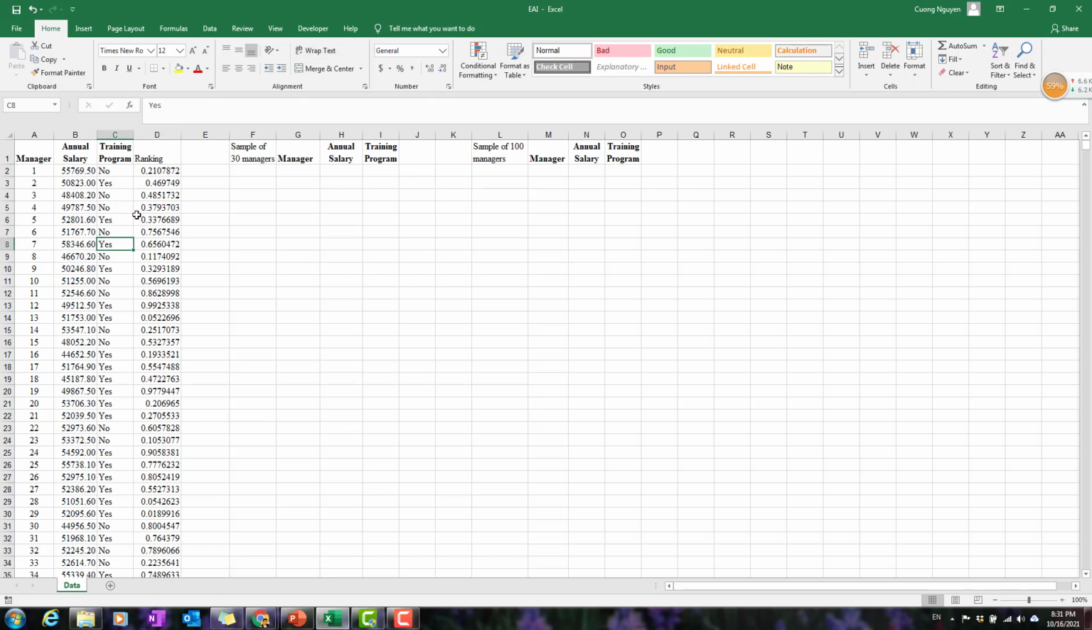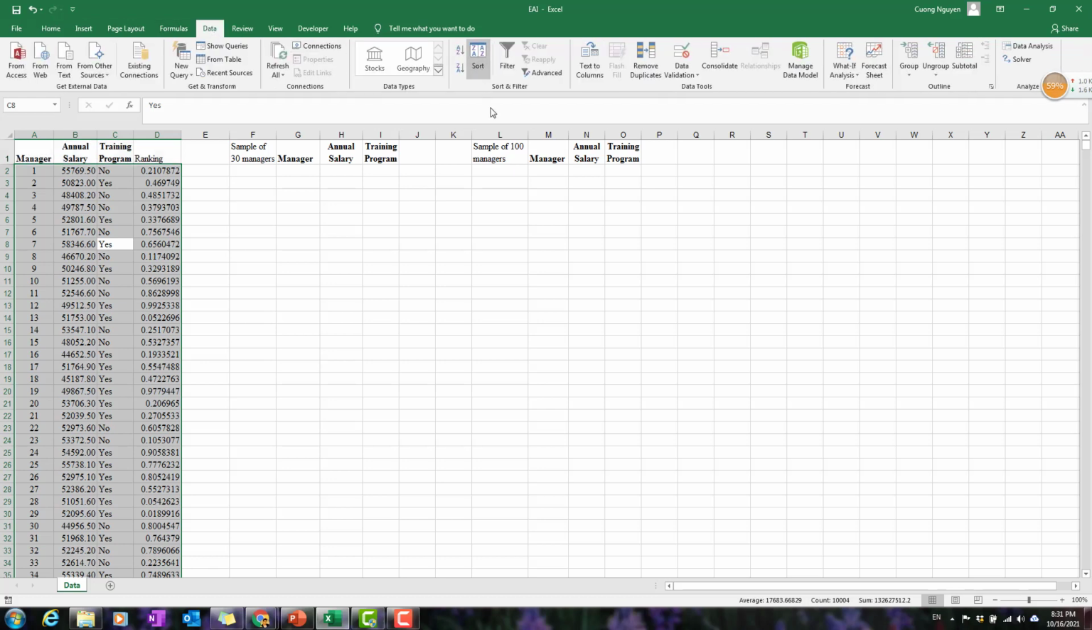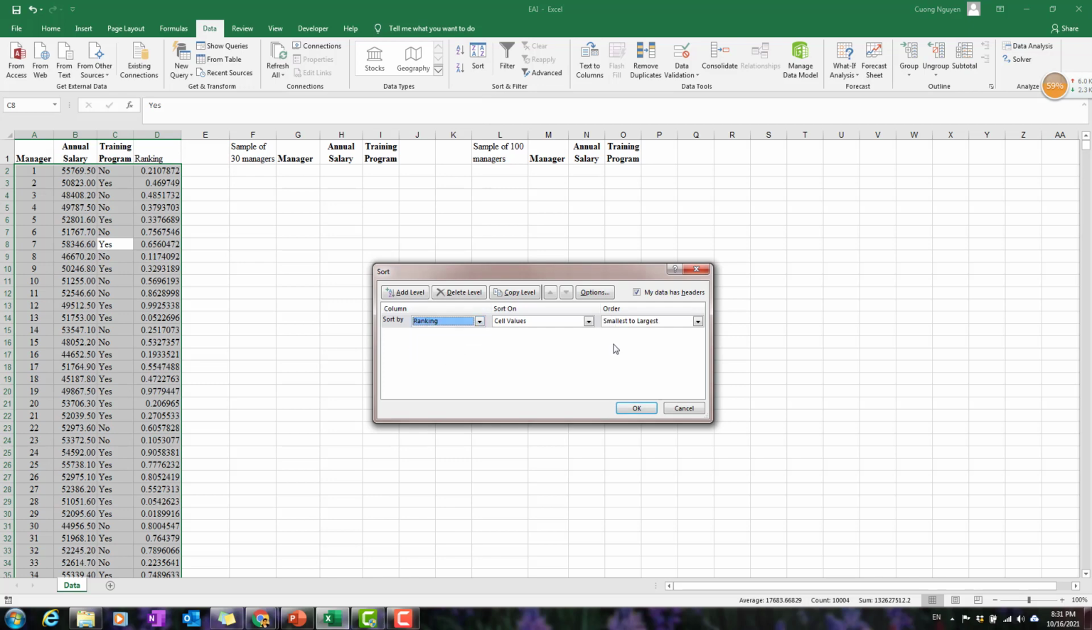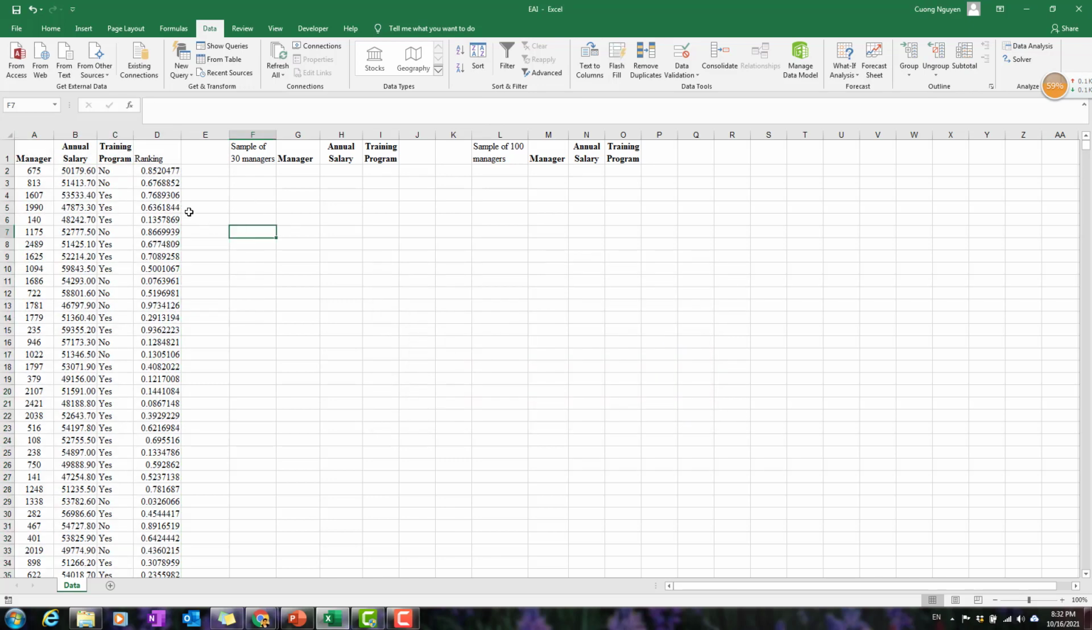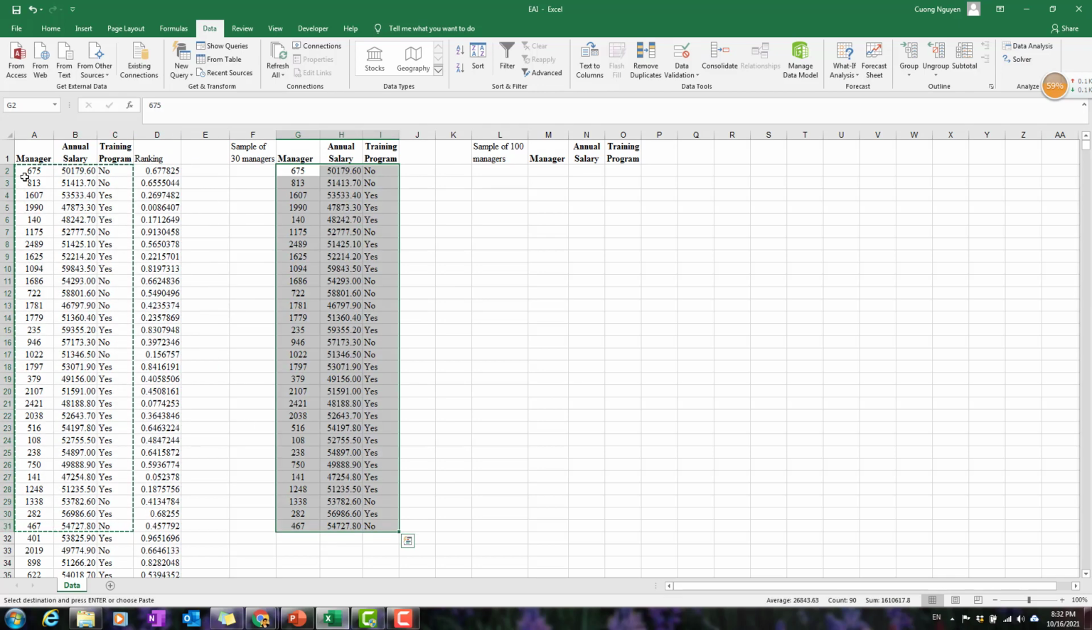In this way I can select the data. I go into data and sort it based on the ranking from smallest to largest. And you see over here now all the managers have been shuffled, and some of them pop up very randomly. Now the first manager was actually manager 675 before, and now I select the first 30 observations, the 30 managers. Actually it jumped to 31, but remember we have the label of the data, so this will be 30 managers.